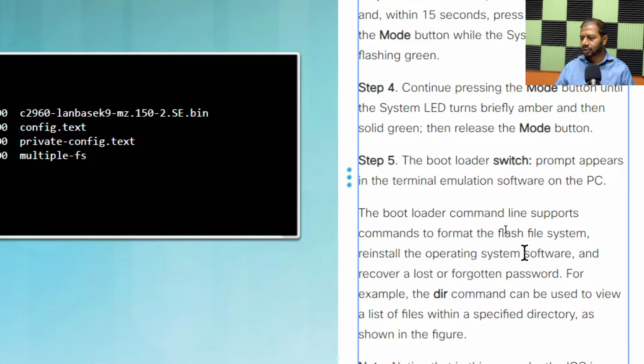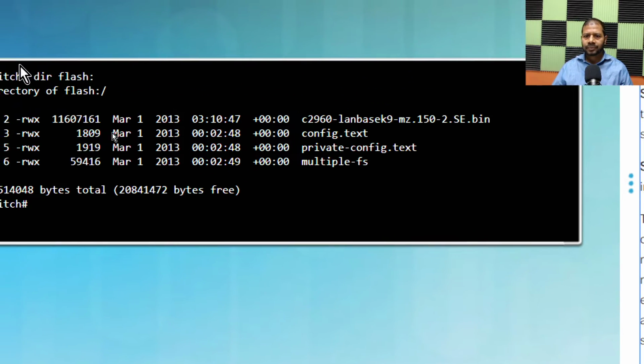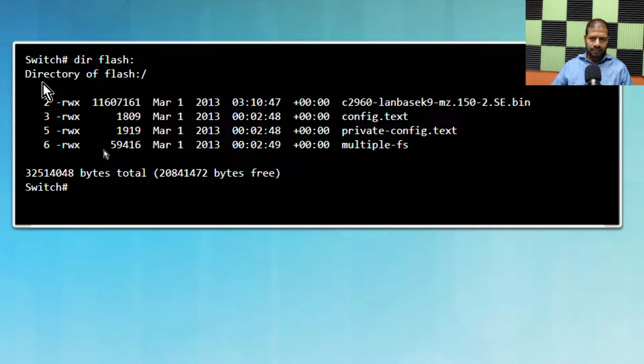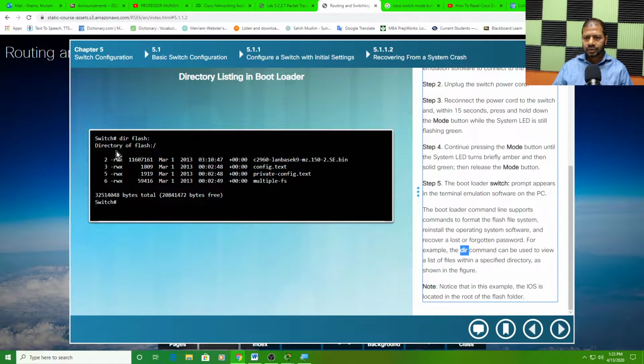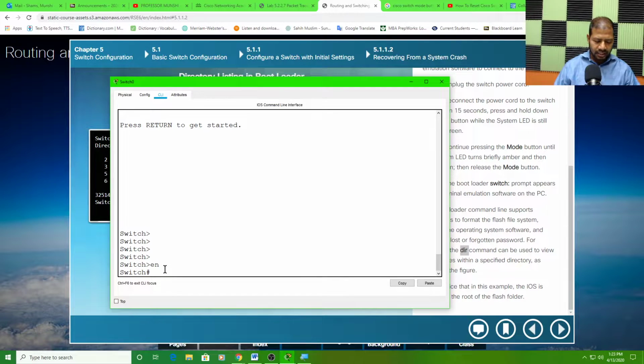So you're going to type the command, and you can type the dir command to see what directories are in there, what files you have, and so on. Now, dir flash shows the content directory of the flash. This kind of command I can use in normal mode. This person is using the normal mode, dir flash colon. So if I go here in my switch, I type dir flash colon.